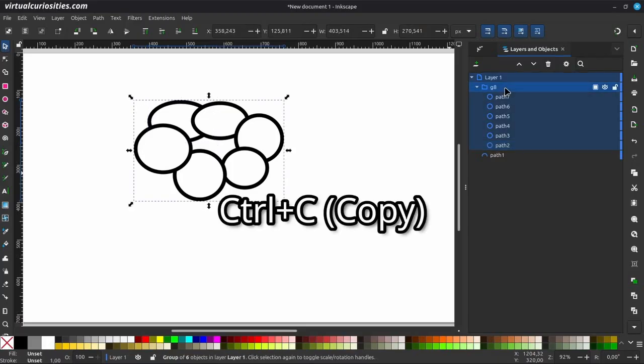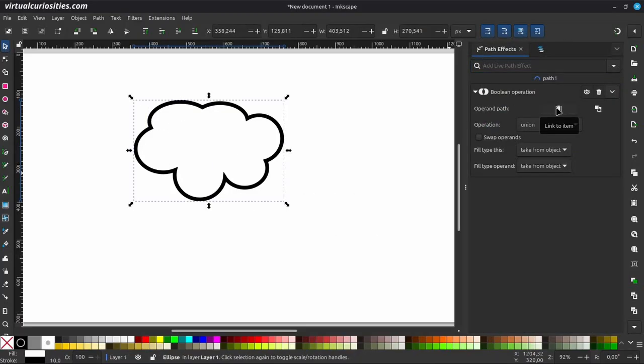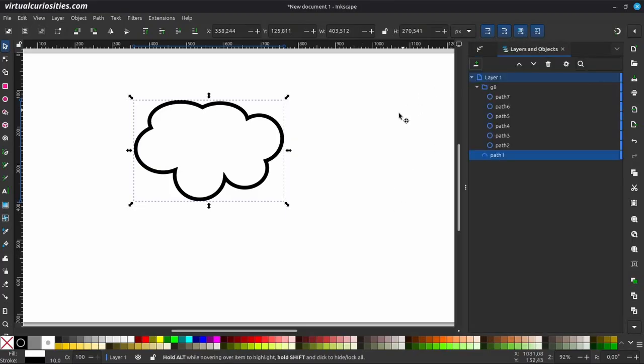Select the whole group, copy it, select the main circle, and click on this button to link the group to the main circle. As you can see, now the whole group is merged, so it looks a bit like a thought bubble, but there is room for improvement. First, let me show you a useful trick to select the main circle when you have it merged like this.